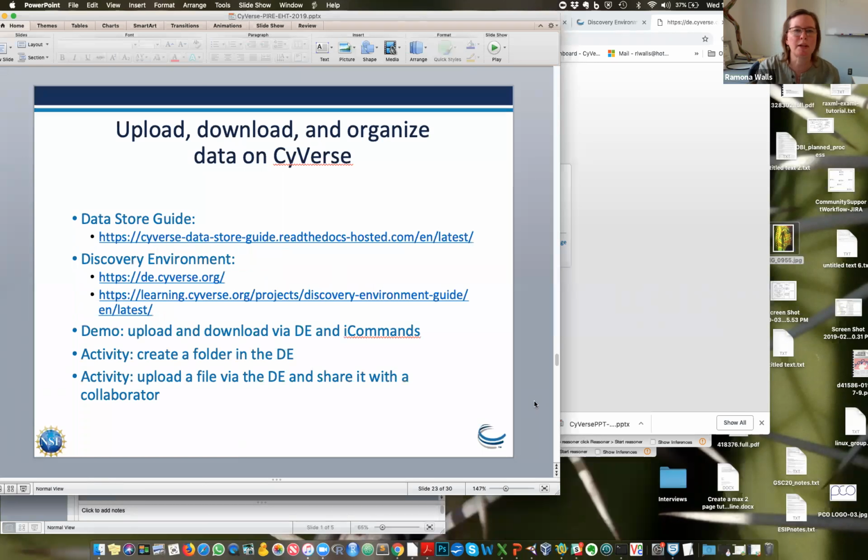In terms of uploading, downloading and organizing your data, I hope it's a fairly straightforward process. The complication is that there are about four or five different ways to do it. If you would like to learn all of those different ways, please go to the CyVerse Data Store guide on Read the Docs. That's available through learning.cyverse.org, or you can click on this link here directly, and it will show you all of the different ways that you can access the CyVerse Data Store. The easiest way, which is what I'm going to demo, is using the CyVerse Discovery Environment, which is just de.cyverse.org. And here is a link to the quick start guide for the Discovery Environment.